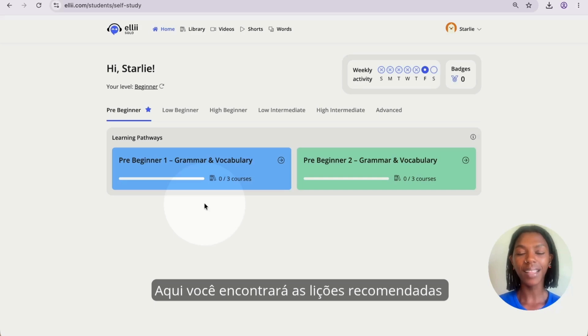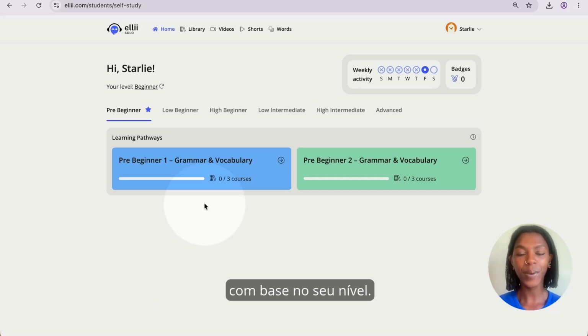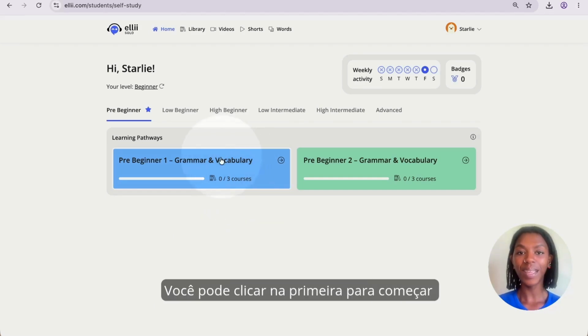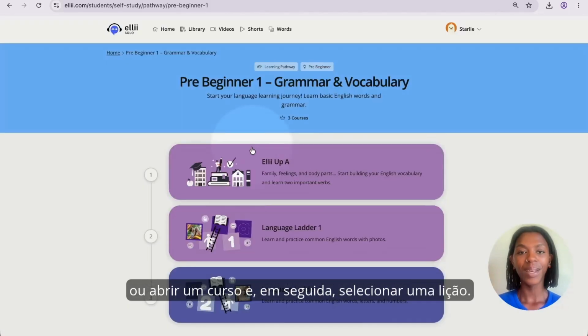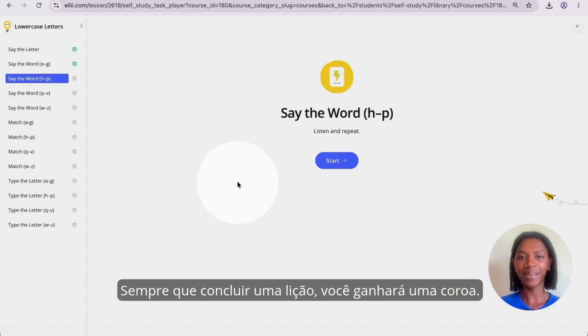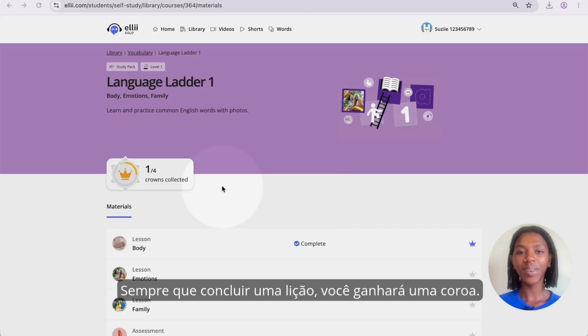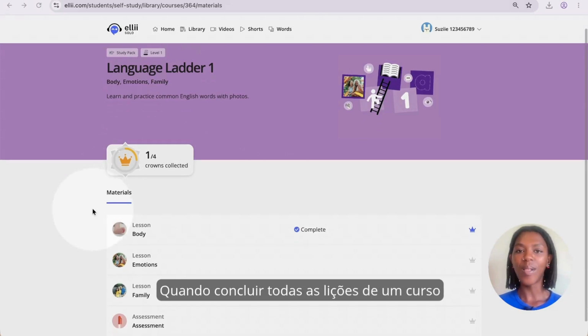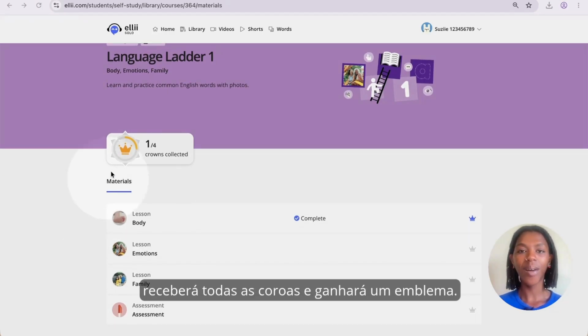Here you will find the lessons that are recommended to you based on your level. You can click on the first one to begin, click on a course, and then click on a lesson to begin. Once you complete a lesson, you'll get a crown. Once all of the lessons are completed, you'll get all of the crowns and you'll earn a badge.